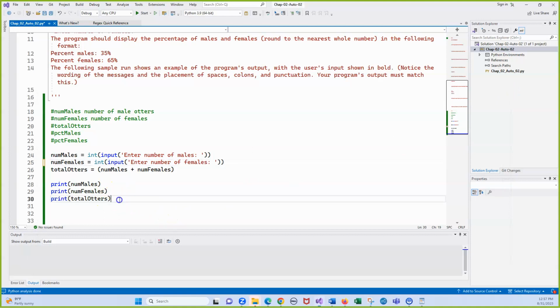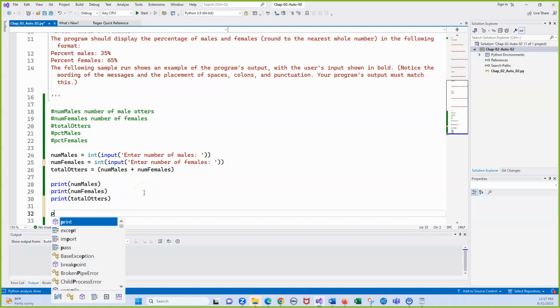So now we're good. So the next thing we need to do is calculate our percent males. So our percent males.